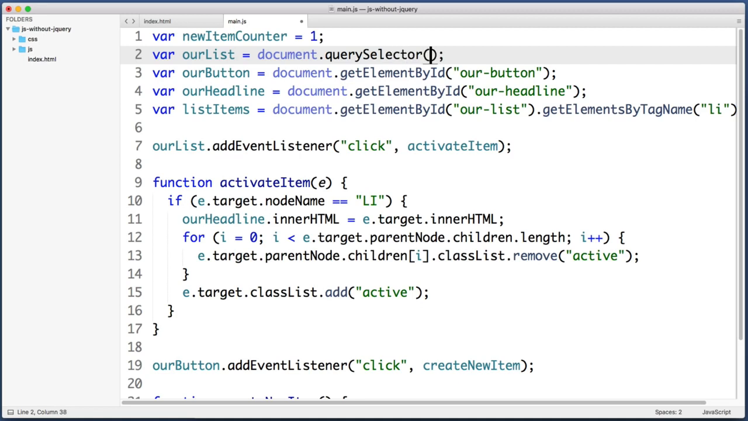document.querySelector, and this method allows for selectors that look like simple CSS or jQuery selectors. So we can just add a pound sign to indicate that we're looking for an ID, and that's it. If you were looking for a class, you would use a period instead of the pound sign. So query selector lets us select a single element.